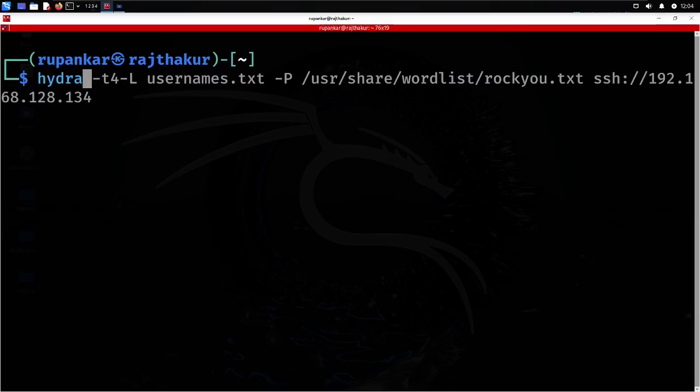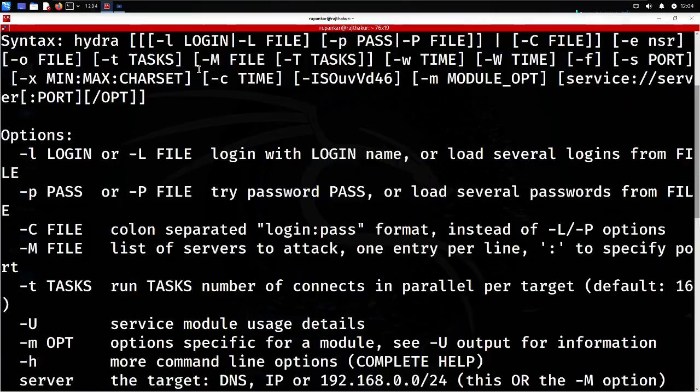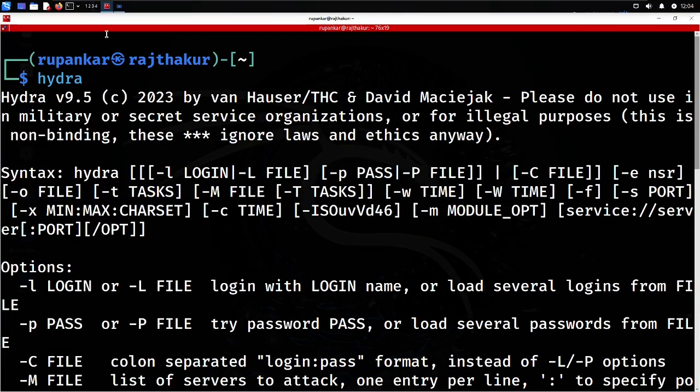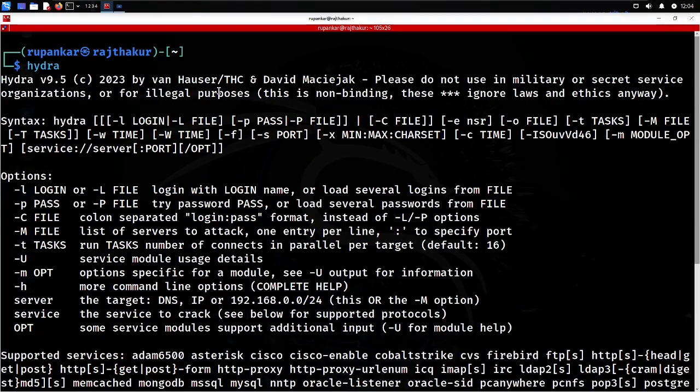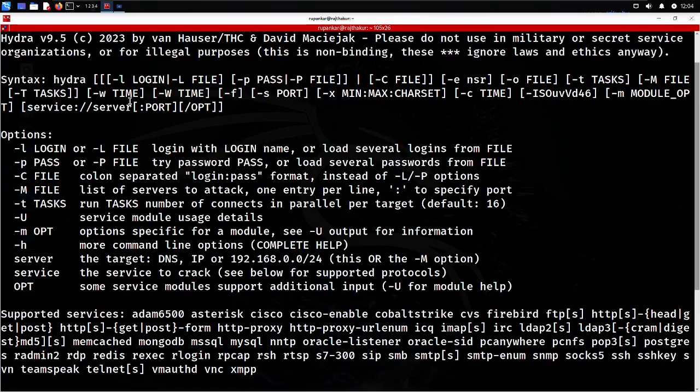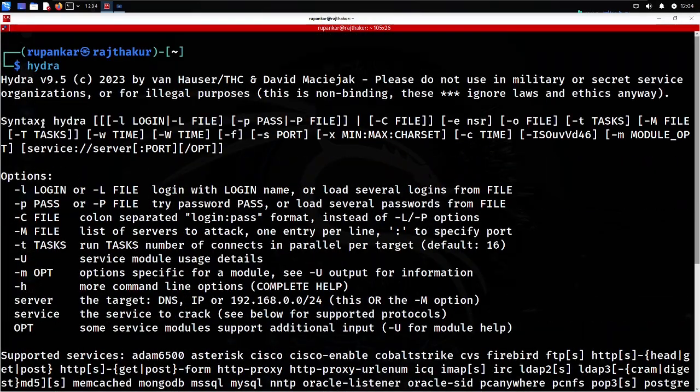One second, Hydra. So this is the basic interface of Hydra. Hydra was created by van Hauser, THC. Please don't use it in any military or secret service organization, as it is illegal to use this tool. So that's all about Hydra.